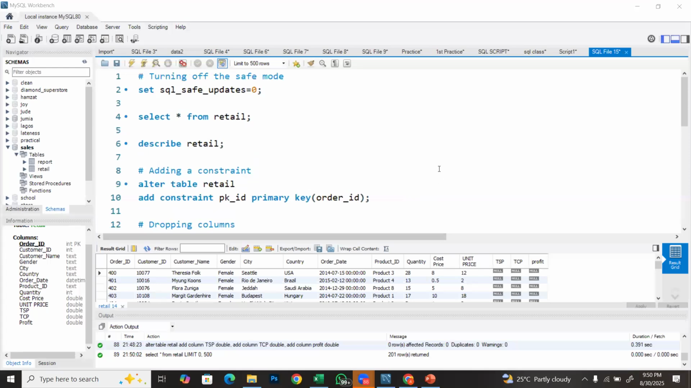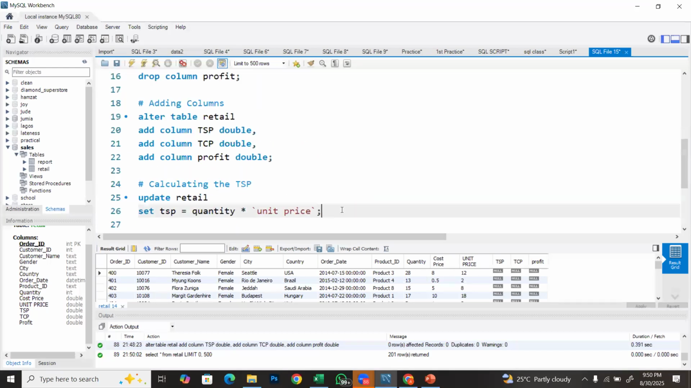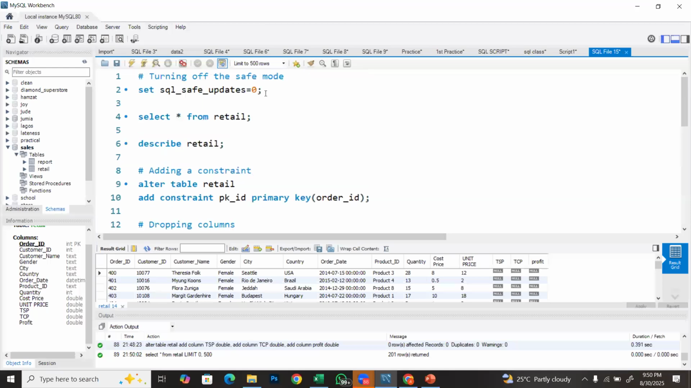Thank you for that, Tina. So, like I said, the moment you try to update something, it's going to take effect on the database. That's why by default it turns on your safe mode. If you're trying to update or delete something, it makes sure that you are very sure you want to do it.